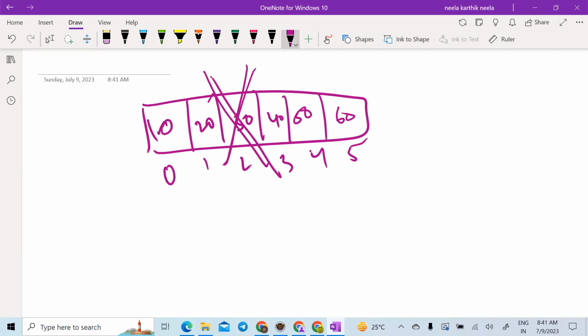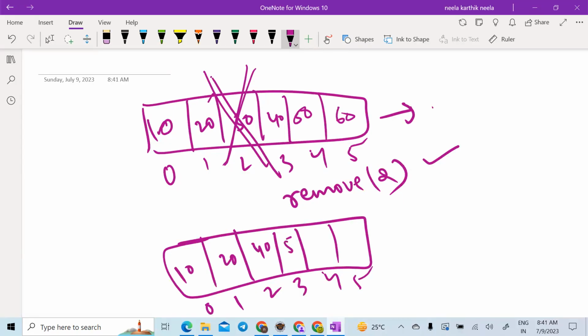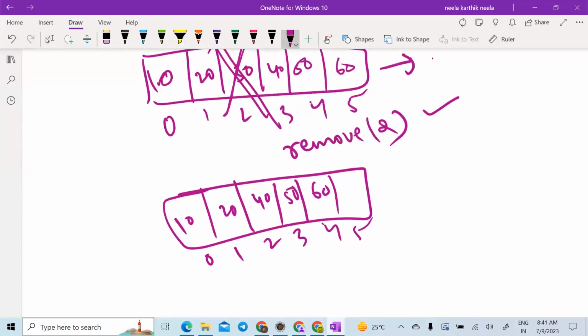This is the original array list. You are doing remove of 2. Can someone tell me the output after performing this line? The output is 10, 20, 40, 50, 60. That means, can I say your third index element is coming into the second position, correct? Now the fourth is coming into the third, the fifth is coming into the fourth, and the last one will become null, right?